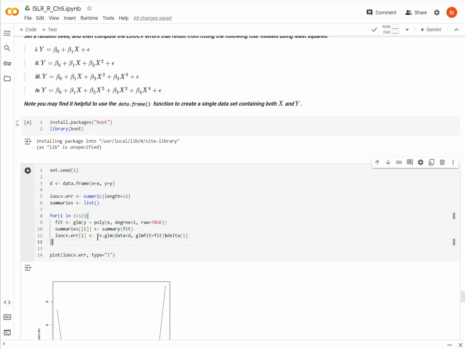And how do we compute that? Well, with the cv.glm command here. These are the commands we need. This command right here will return a list, one of whose elements is called delta, and that's the thing that we want. That's going to be the total cross-validation error. It actually gives us two values, two estimates of it, so we need to select which one we want. We're going to select the first one.